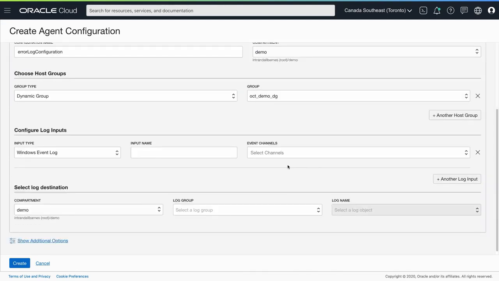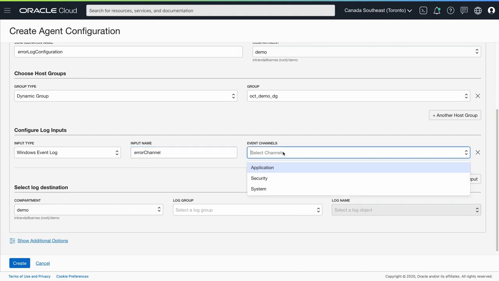So after you've defined exactly what the groups and instances are that you want to select logs from, now you can define specifically what the log inputs are that you want to collect from that fleet or those hosts. There are two kinds of log inputs that you can select. First is a Windows event log. So for example, here I can say this is my error channel, right? And then here you can select specific predefined channels, or you can write your own.